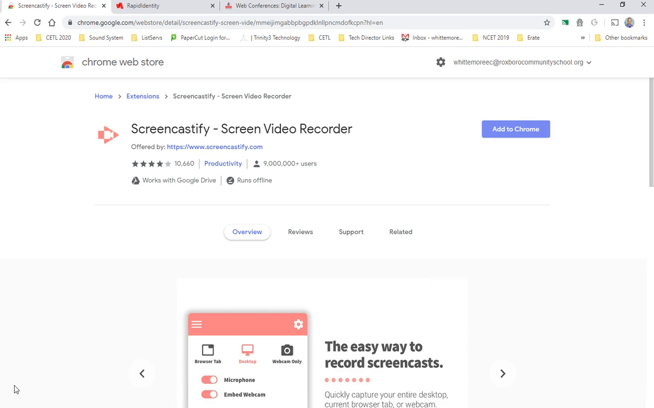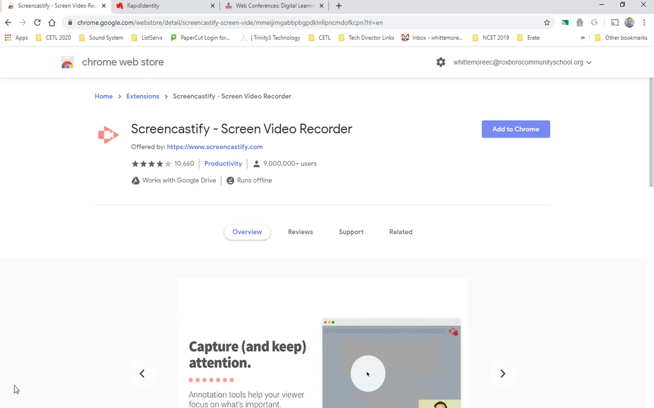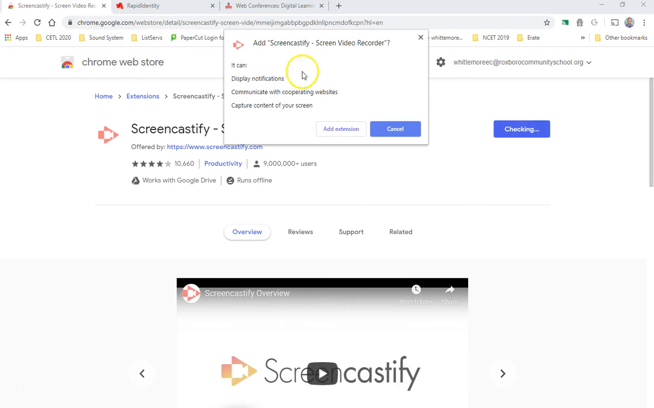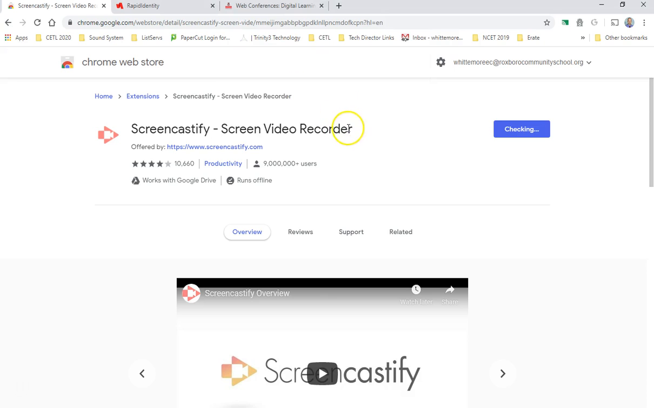I use Screencast-O-Matic, which is what I'm using to record this video of how to use Screencastify. And you'll find the link for this in the email that I send you. So you would just pull this up and then click Add to Chrome. It'll ask you if you actually want to do it. You do.